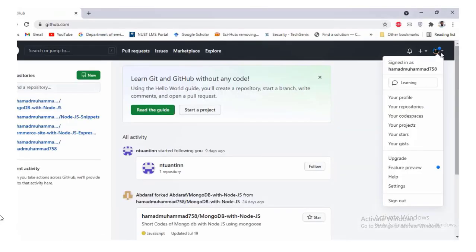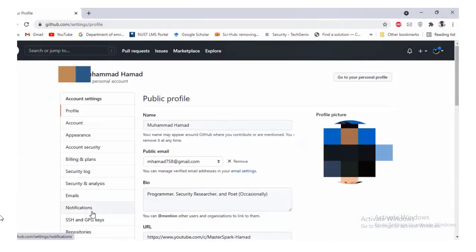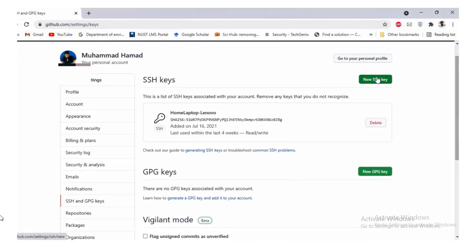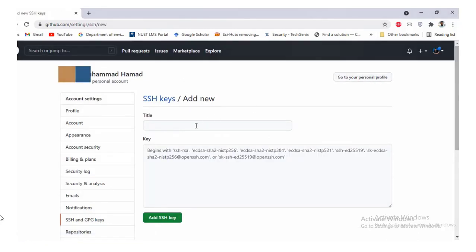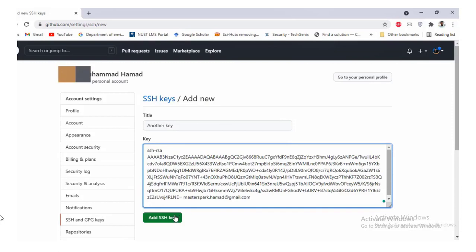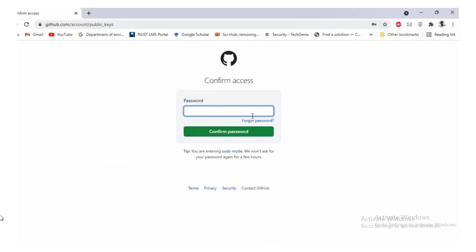If you have not already signed up on GitHub, it's a simple process. Once you open your account, click on the profile image and open settings. On the left side, you will see SSH and GPG keys. Click New SSH key, paste the copied key here and set a title of your choice. Provide the password of your GitHub account again.